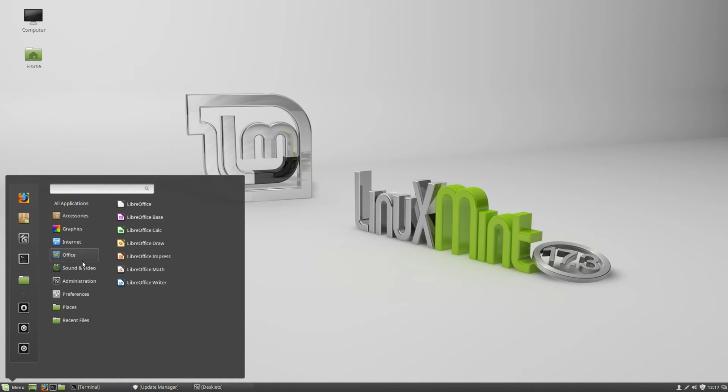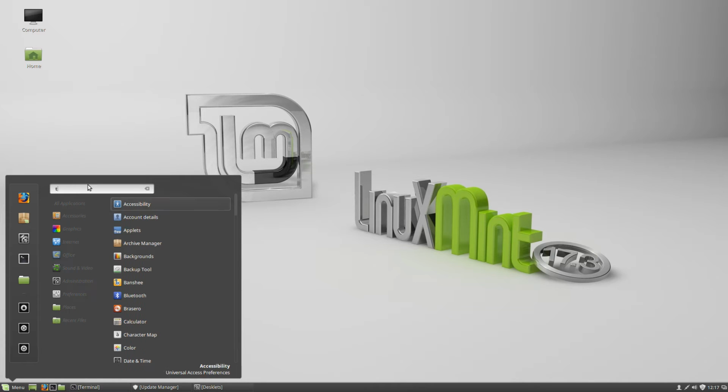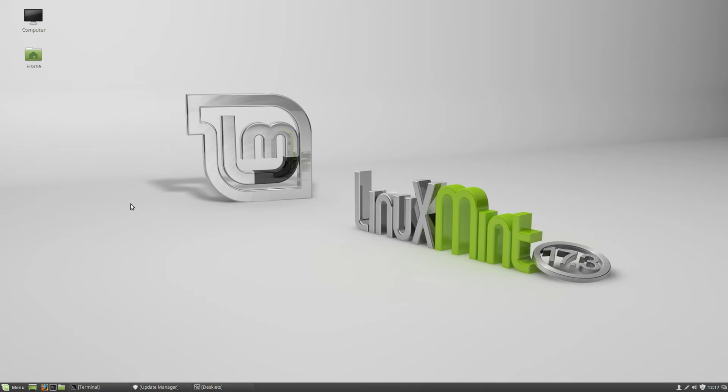So basically that's it. I think what we should do now is take a look at how you can customize it. So what I'm going to do is I'm going to type themes in here. Now I've downloaded some themes from, I think it's GNOME Look, and some wallpapers and things like that I found around the web.